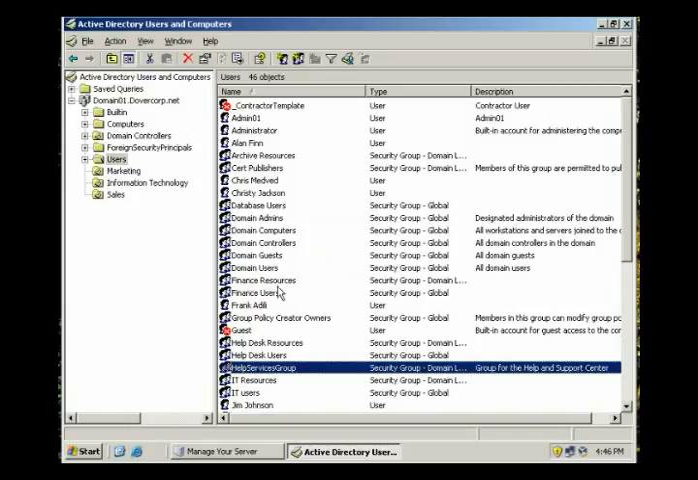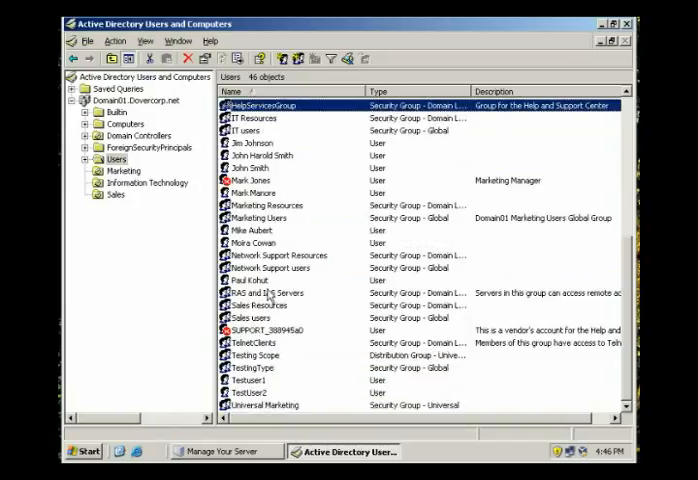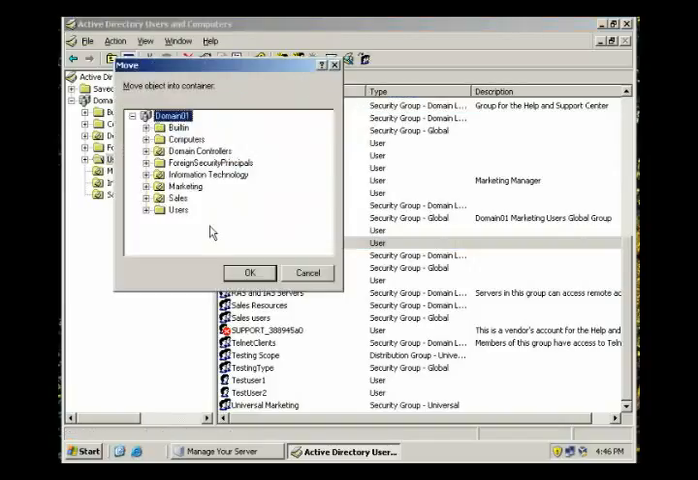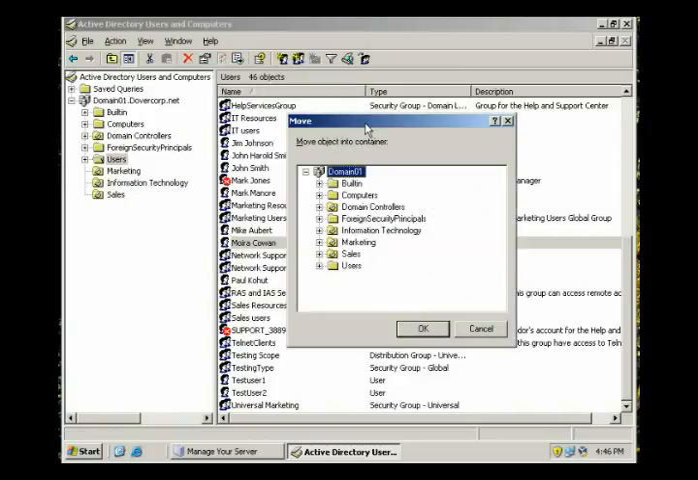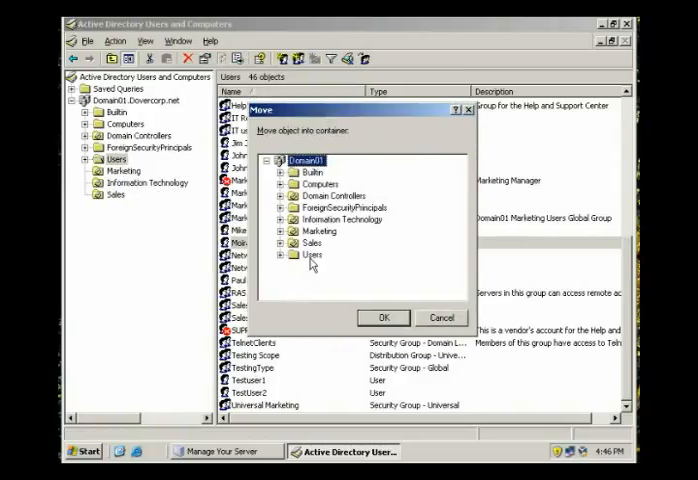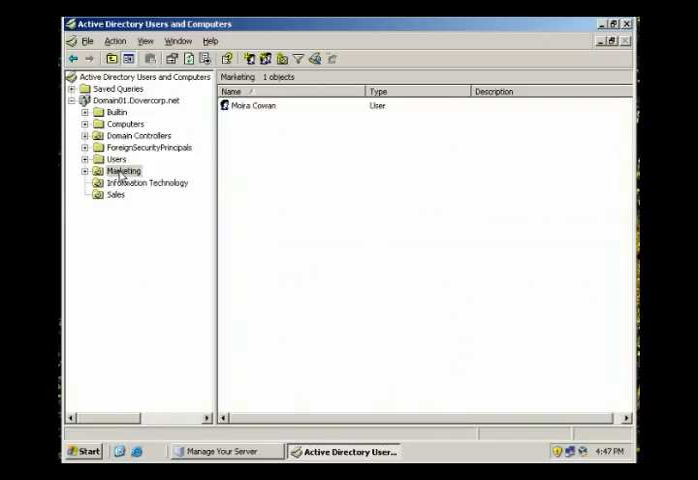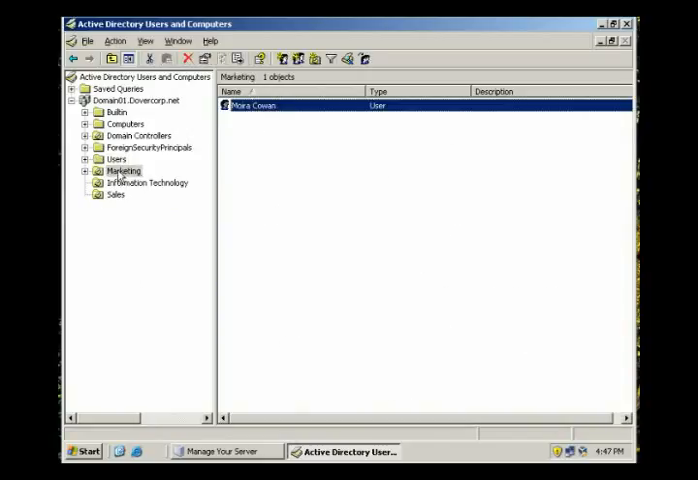So we're going to go ahead and move Moira Cohen. Right clicking and we say Move, and from our browse box, we can then select the Marketing OU to move her into. And notice Moira has now been moved. We can look back here and see that Moira Cohen is now a member of Marketing.